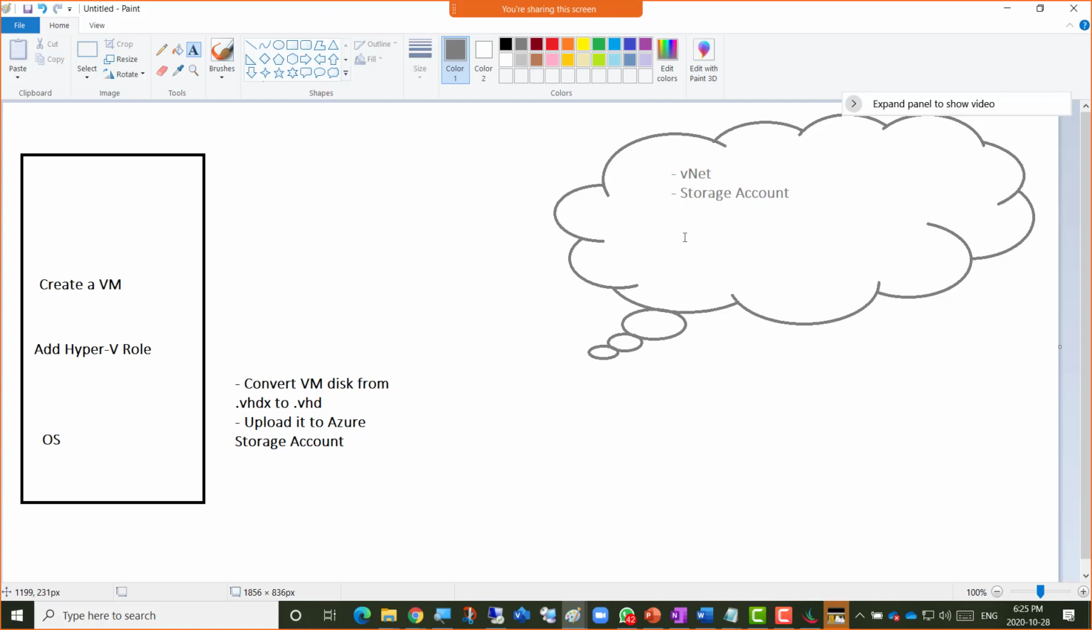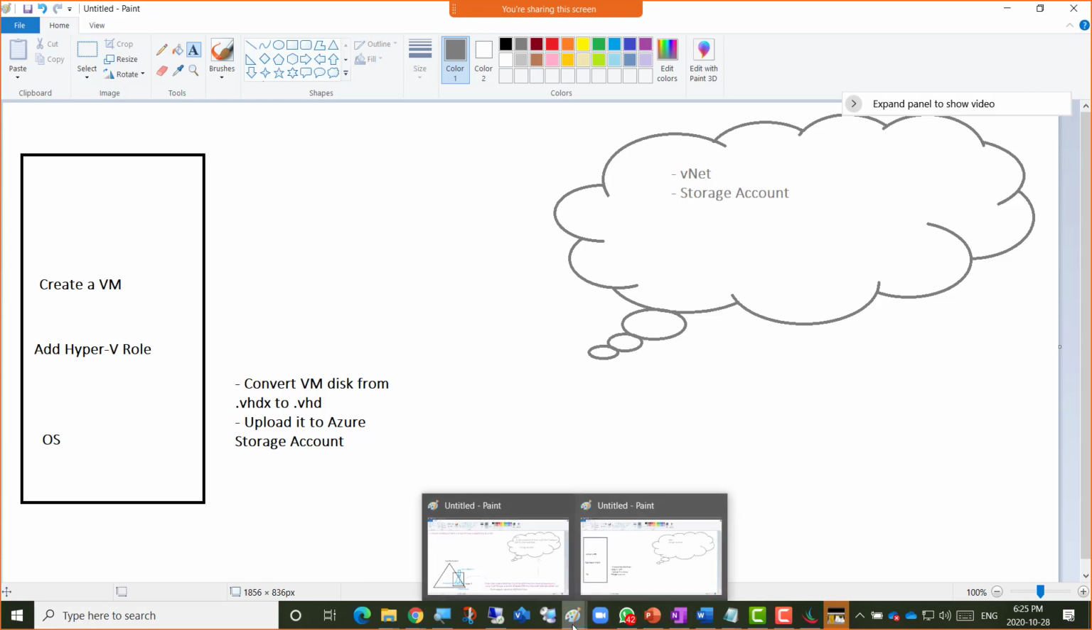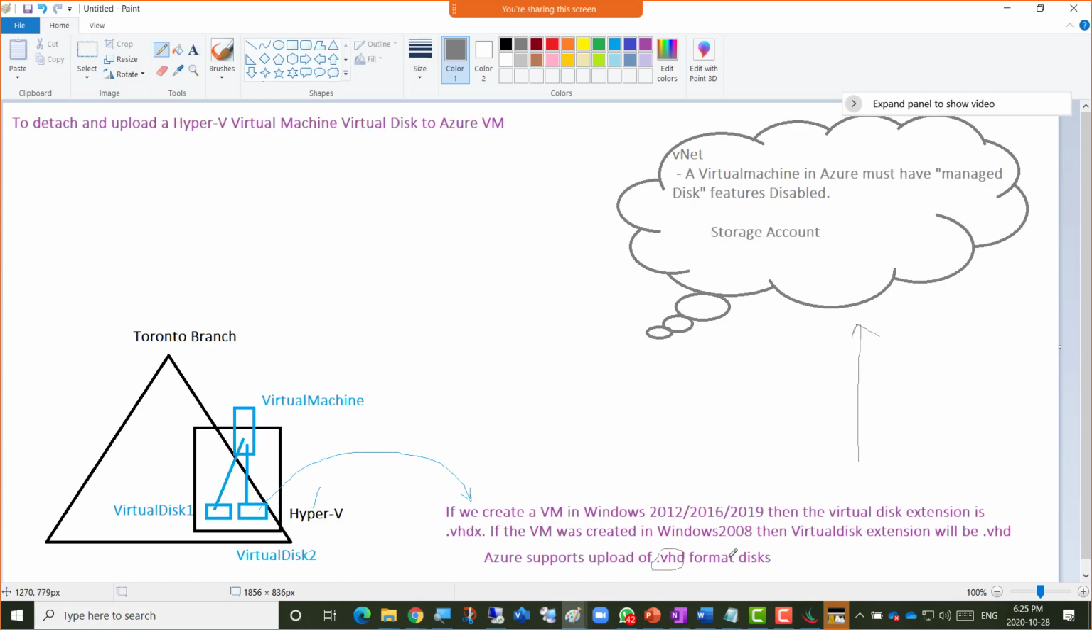There's a question: why are we converting VHDX to VHD? Azure does not take both extensions. Azure takes only VHD. Azure does not accept VHDX.